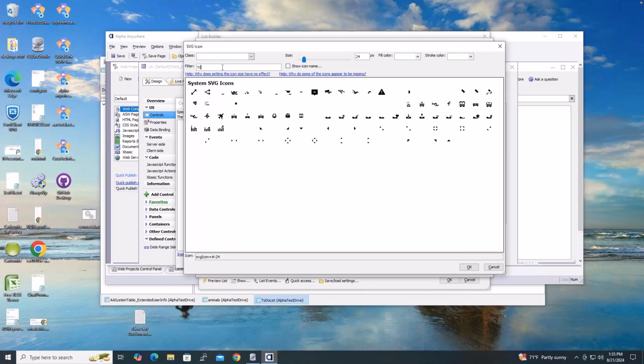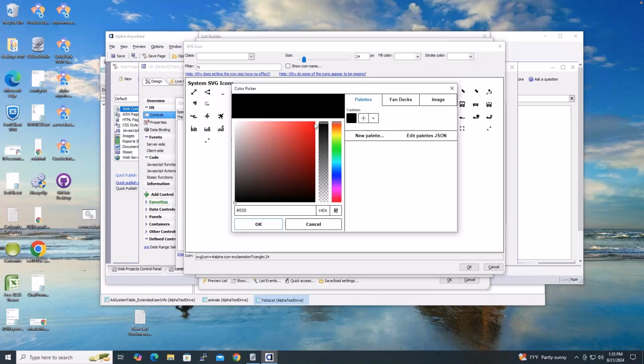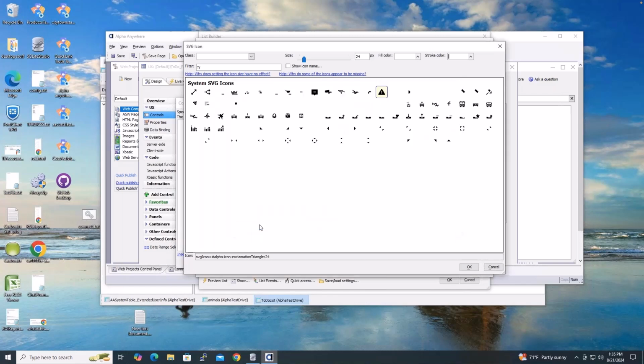Triangle. There we go. So we're going to grab this one here. And on top of that, I want to make it red. So I'm going to go here to the stroke color. We'll just click way up here to make it red. There it is. Click OK.